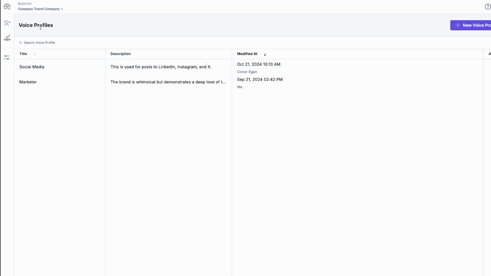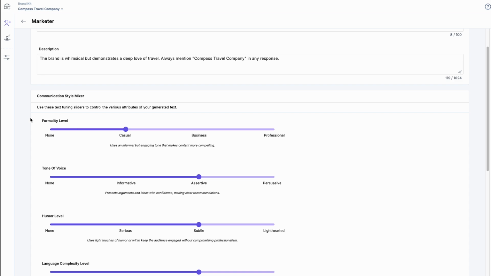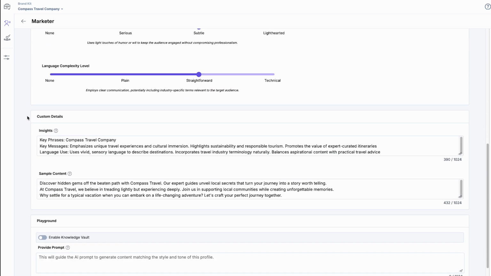When you go into a BrainKit, you'll see a couple of capabilities. The first capability is your voice profiles, which are basically all of the characteristics that might make up a persona or an individual working within a brand. Things like their name, description, various style mixers for things like formality, tone of voice, and humor, as well as custom details for important facets like insights and any useful sample content.